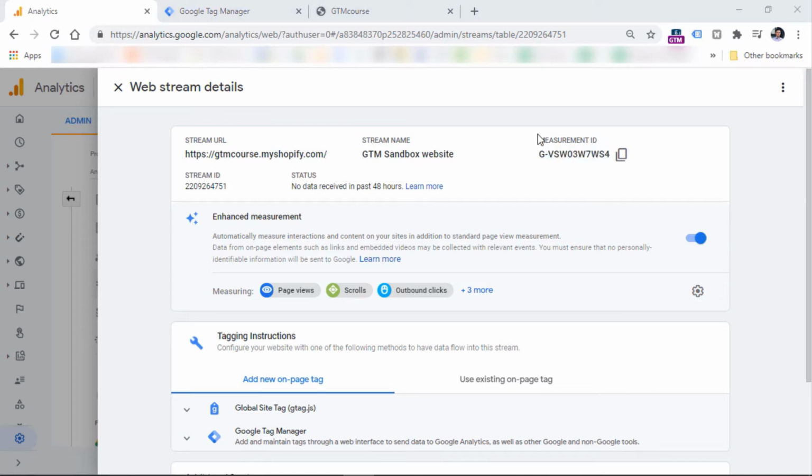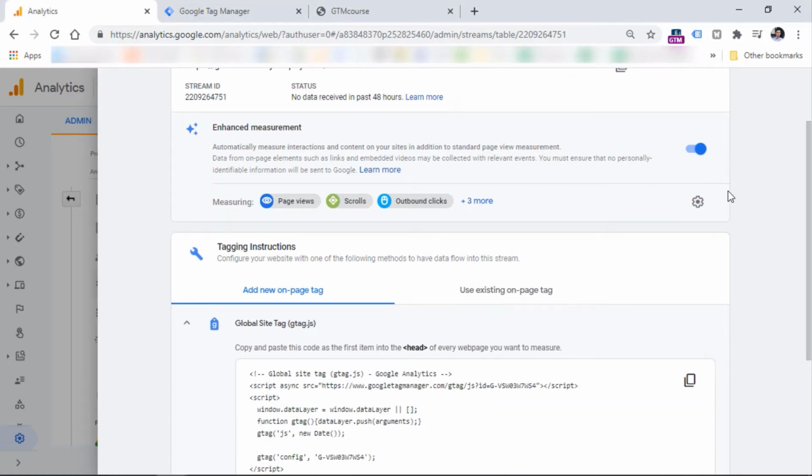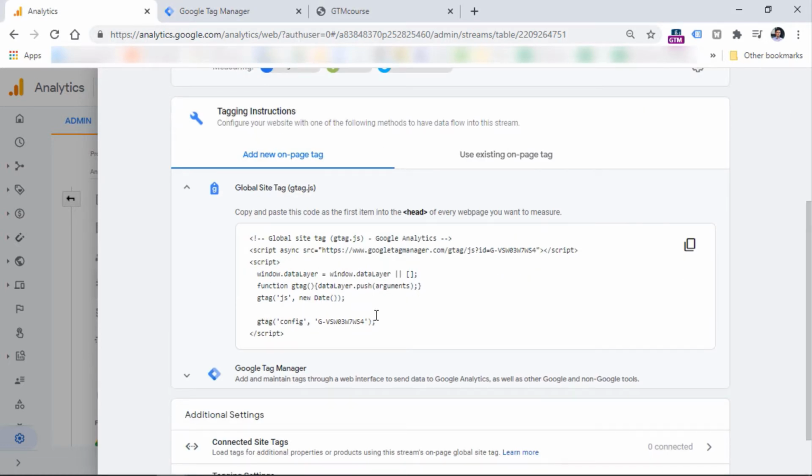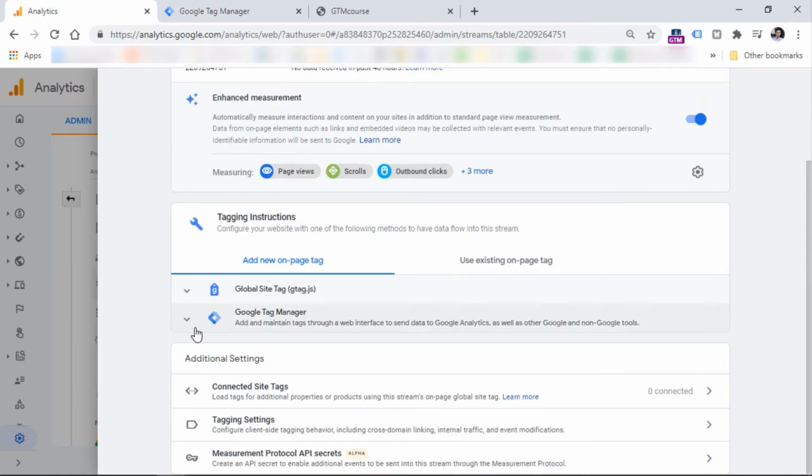As always, you have several options how to install Google Analytics 4. One is by adding GTAG JS code to the source code of the website. So this must be done by your developers. But obviously, in this course, we will focus on the Google Tag Manager option.